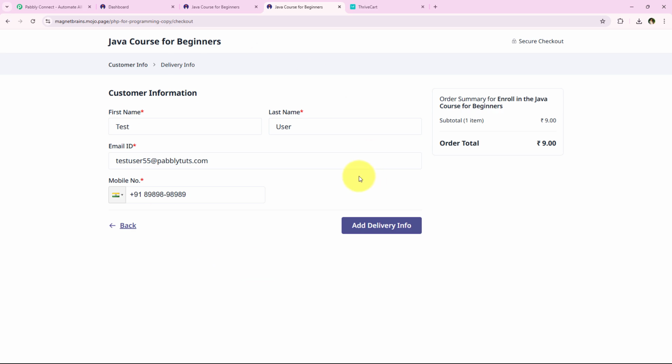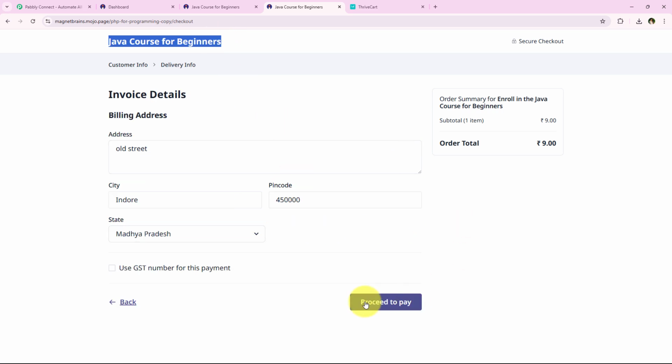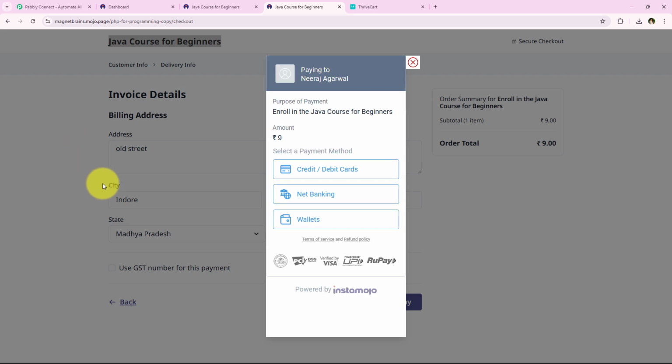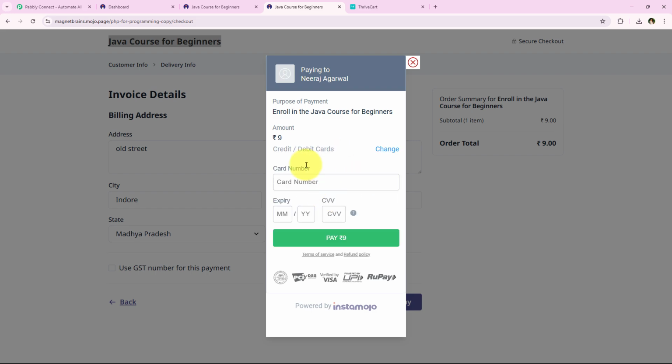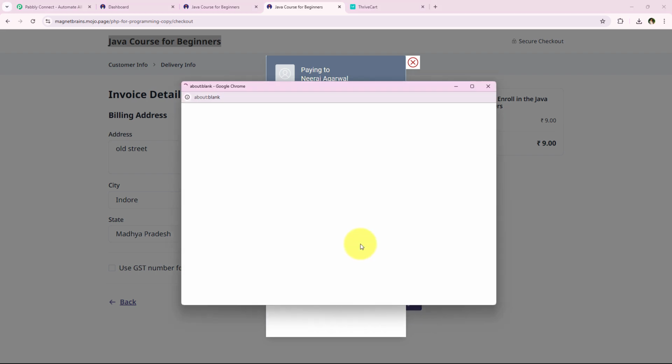So let's say that my name is test user and I'm going to purchase this course, which is Java course for beginners. Alright, so I'm just going to add the delivery information and click on proceed to pay. And as soon as we click on proceed to pay, yes, you can see that it is saying to select the payment method. So I'm just going to select the payment method as card. We are going to enter the card details right over here and click on pay ₹9.